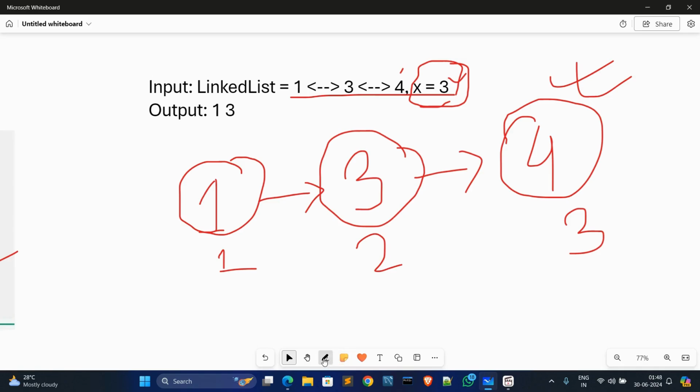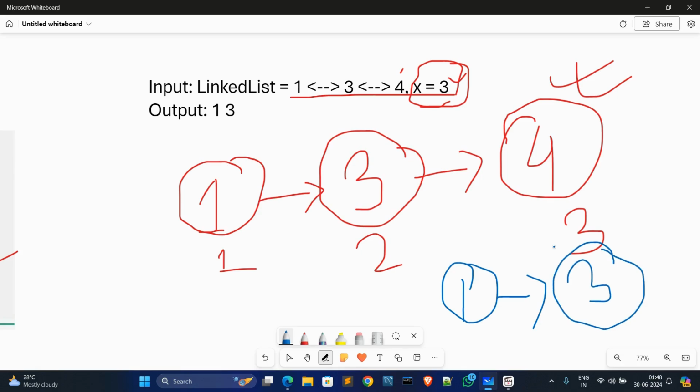If we remove this third position node, it will look like this: 1 and 3. This is our updated linked list after deleting. Okay, now go to the next example.